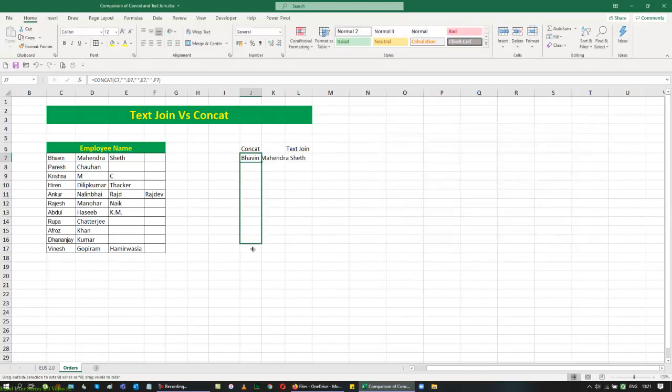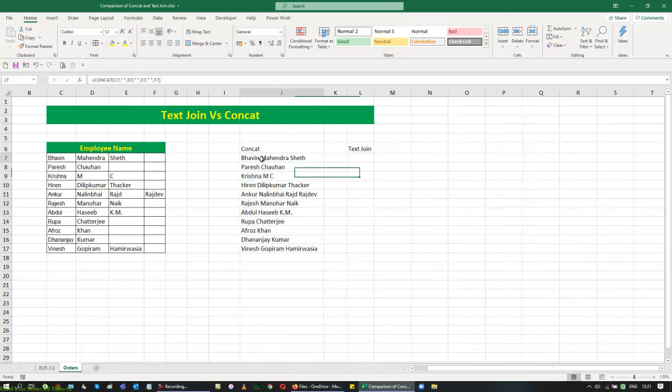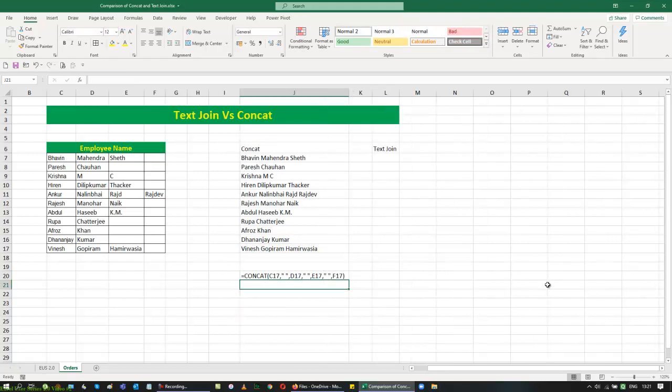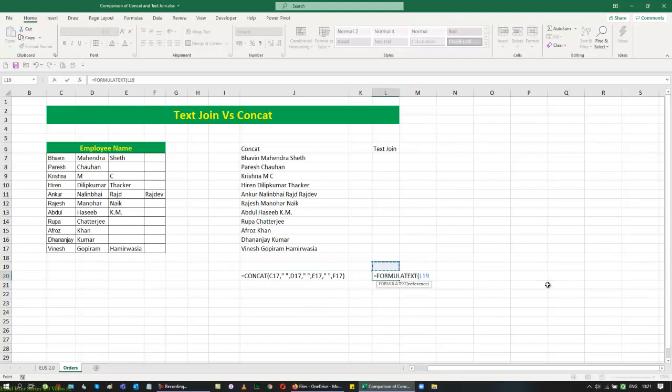Then I populate this by using the fill option. Now you can see the data comes like this, and if you see the formula below, you have a lot of space in between. I'm dealing with very small data, but in reality, if you have a larger database of employee names, it's going to be a very long list. In comparison, if I use the same logic with the TextJoin function, that's going to save a lot of time and a lot of inputs. Let's see how to do that.